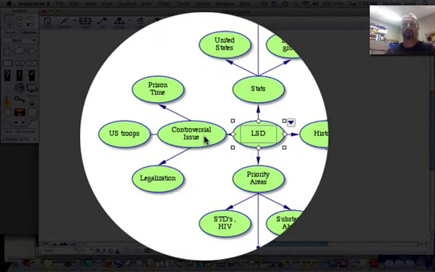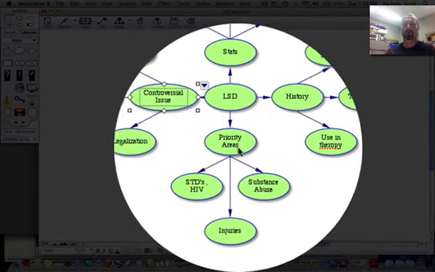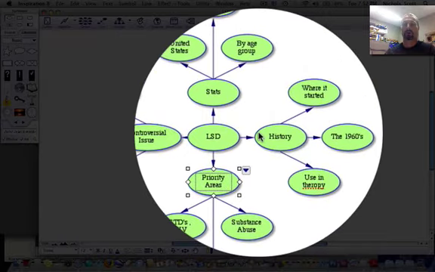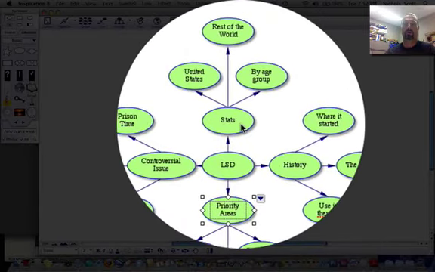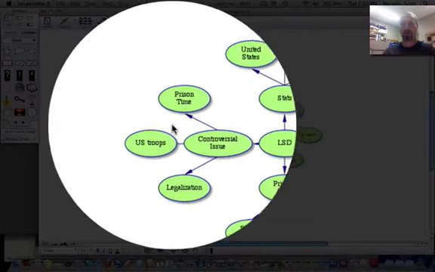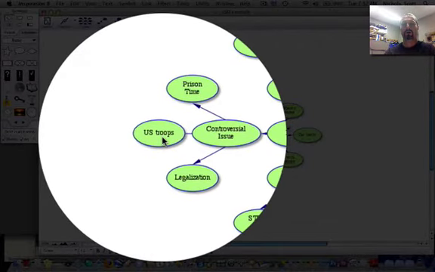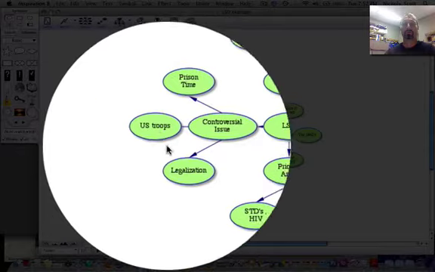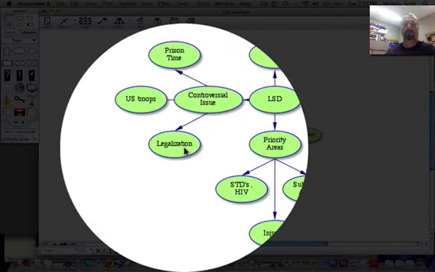You're required to have a slide on controversial issue, priority areas, and then you're going to choose 2 topics of your own. For this demonstration, I use statistics and history as my other 2 slides. So you have your main topic, 4 information slides, and then you need to have 3 subtopics off of each of your information slide. So for my controversial issue for LSD, I would talk about prison time, use of LSD on the United States troops, and the legalization of the drug.